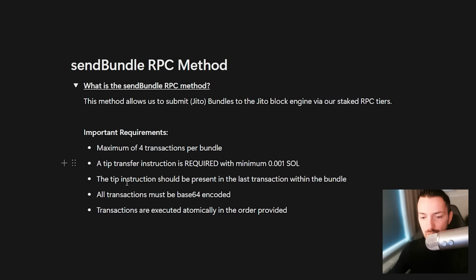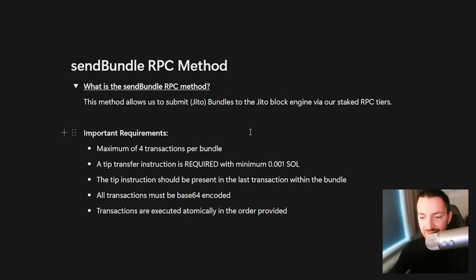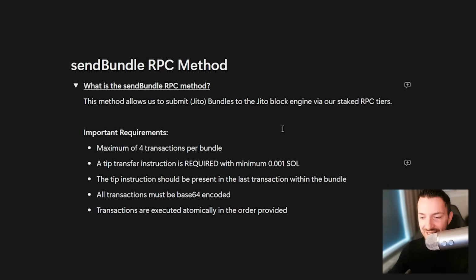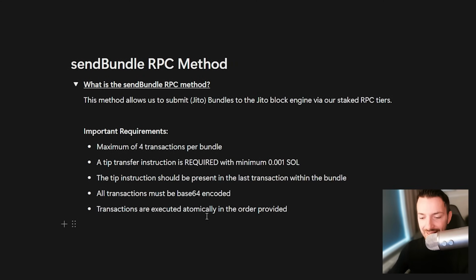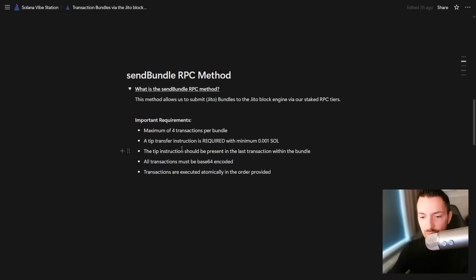We can send a maximum of 4 transactions per bundle, and a tip will be included, and the tip minimum needs to be 0.001 SOL. And the instruction for that tip needs to be present in the last transaction within our bundle. All the transactions within that bundle need to be base 64 encoded, and again the transactions are executed atomically and in the order that we provided.